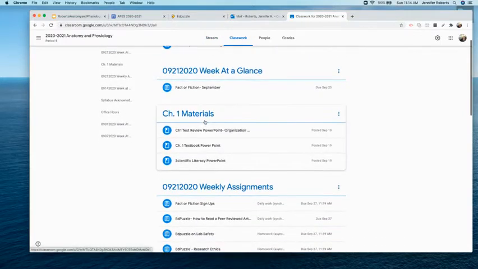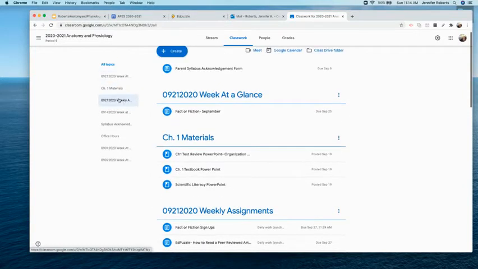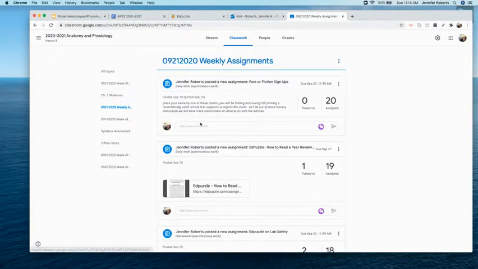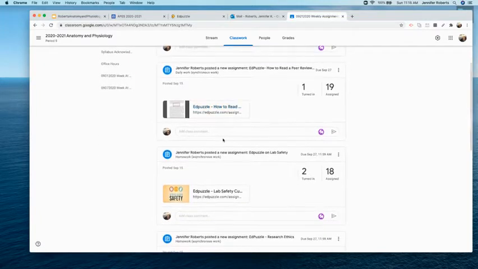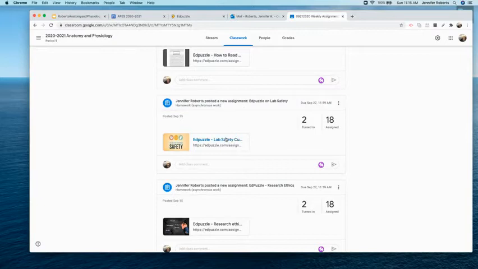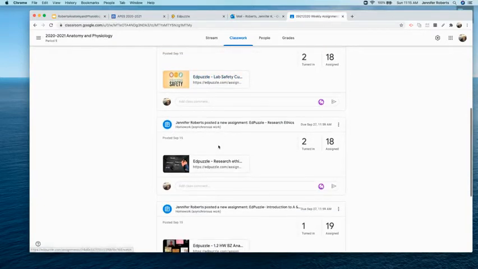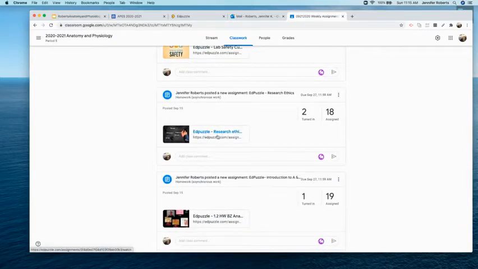The next thing here, we see chapter 1. Oh, sorry, I need to get back to the right agenda. And I have an Edpuzzle, how to read peer-reviewed articles, how to do a review of lab safety, a review of some research ethics. So still this chapter 1, introduction to science information.